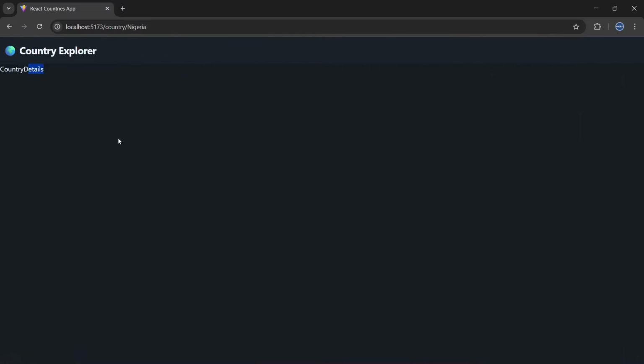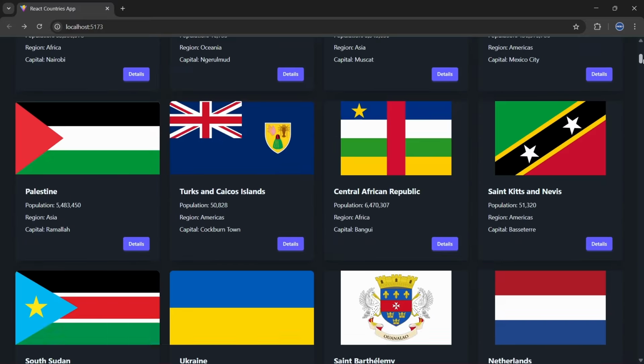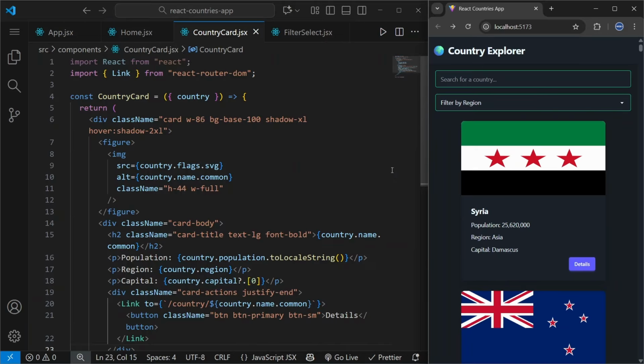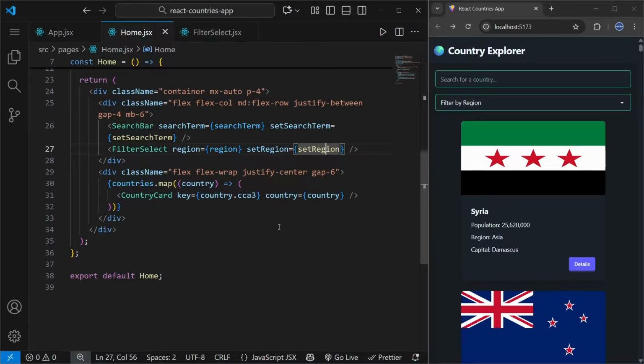And as you can see, we are here on the country details page. Okay, it looks really nice. So that's it for our country card. And now inside home.jsx, we can implement functionality for filtering countries based on search and region.